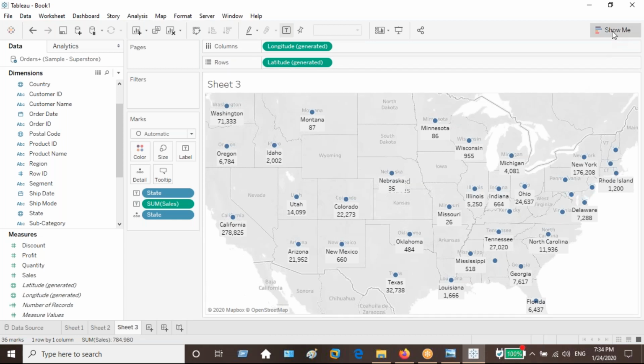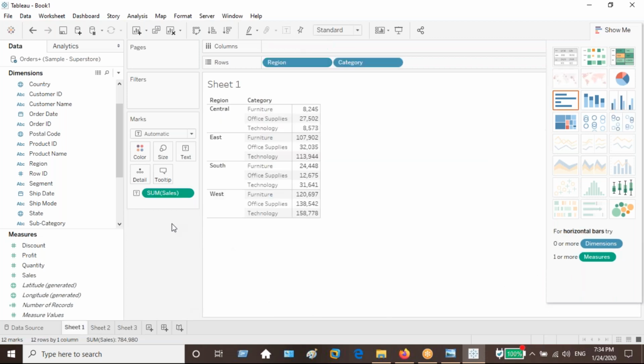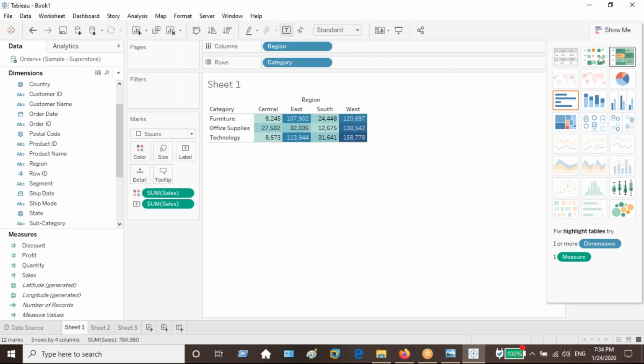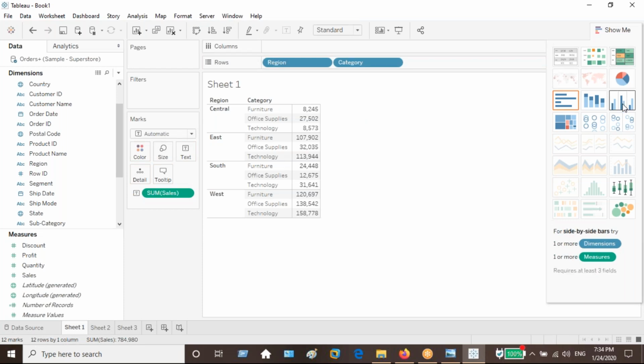Okay, see here. This is the chart we have. See, we can create the text table in different formats, like a plain text table, or we can highlight like this. Got it? So like this, we have different options, like text table, bar chart, pie chart, line chart. Okay, and some of the charts are area charts.